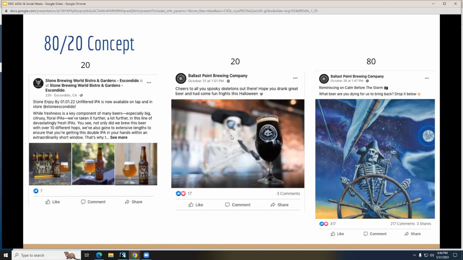Look at this next one. It's another 20% variety. This is a different company. It's Stone Brewing, Ballast Point, and Ballast Point. So this first Ballast Point shows a beer, one of their dark beers, and it has a very distorted background on purpose, I assume, to bring attention to the beer. But nobody seemed to care. 17 people liked it. A few people commented. This first one, only 7 people liked it, no comments, no shares. This one had 3 comments.